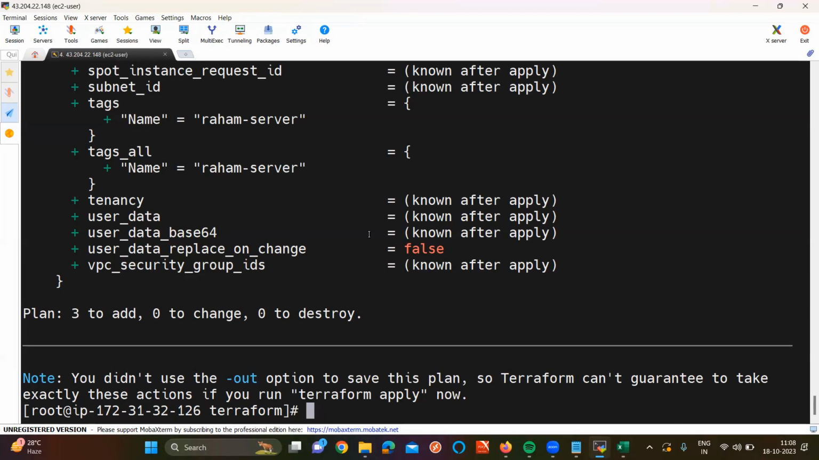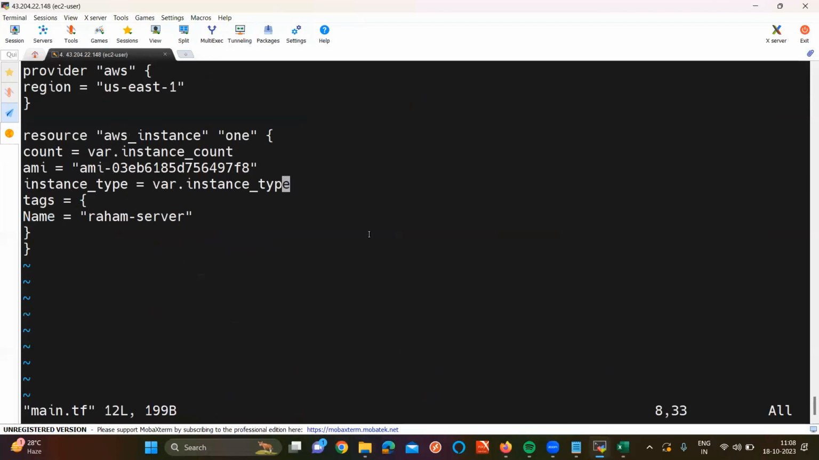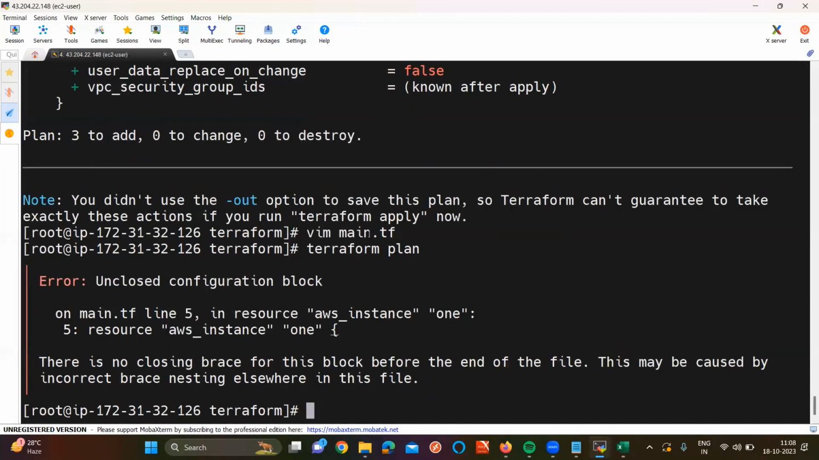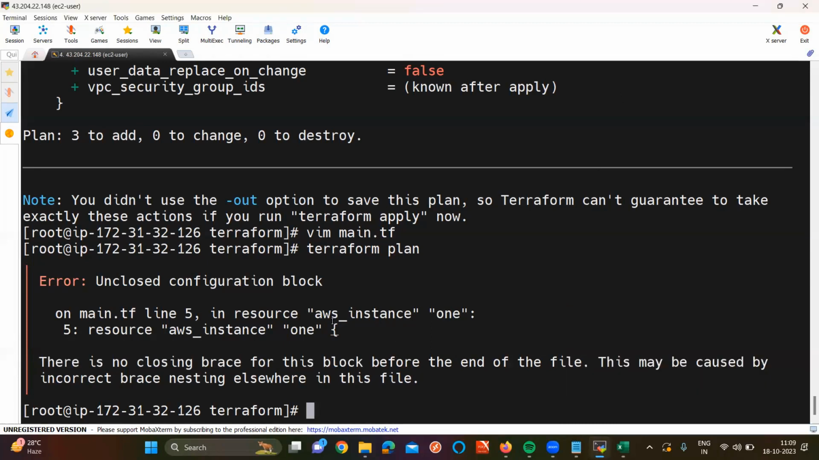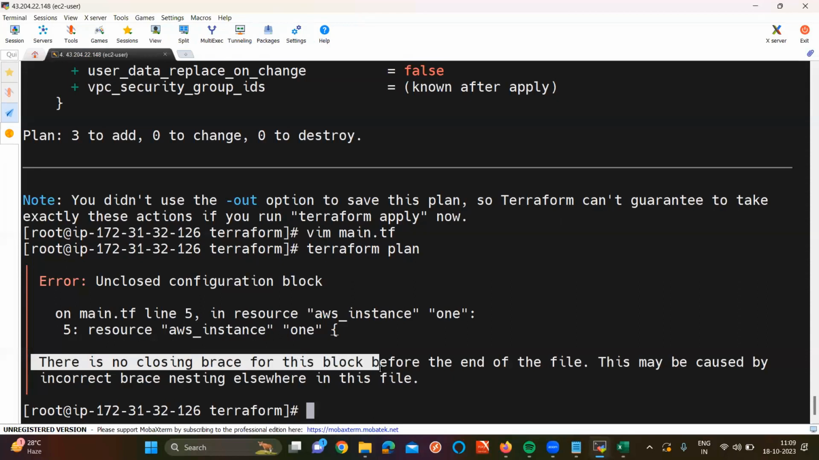I'll make one mistake intentionally and I'll show you now. Vim main.tf. In main.tf, I'm going to remove one brace here. I removed this brace. Now give terraform plan. It is telling, on main.tf, in line number 5, resource aws_instance. That means in this block, we have the issue. What is the issue? There is no closing brace for this block before the end of the file. This may cause an incorrect brace nesting everywhere.